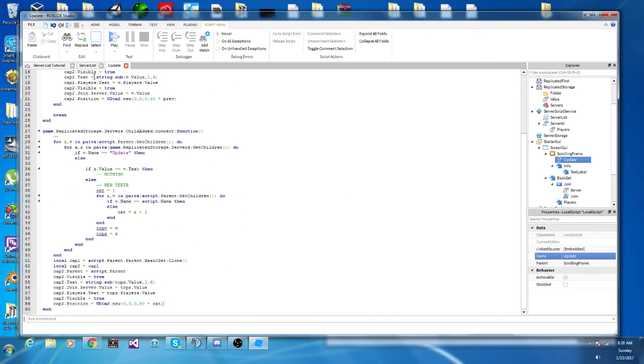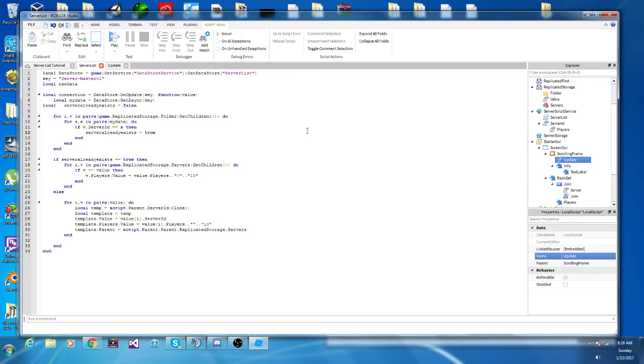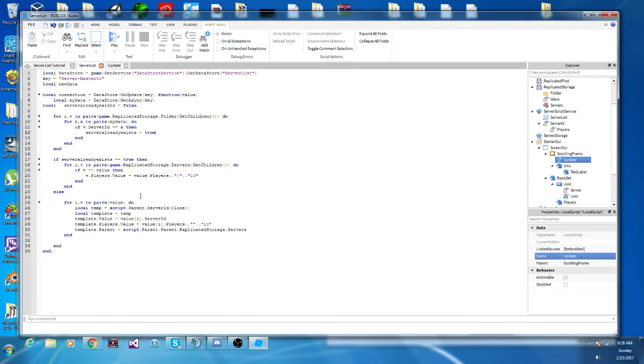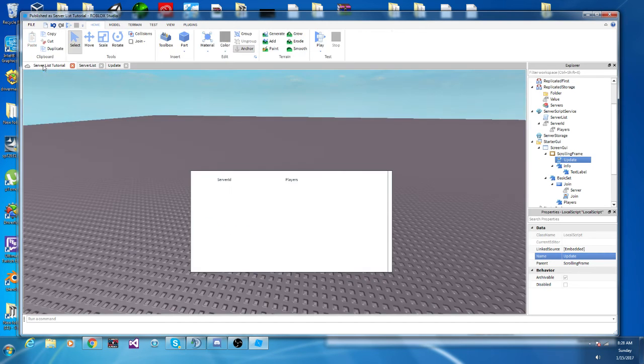Alright, and here's this one more time. And then File, Publish to Roblox. Alright, so that's it for the server list tutorial place, basically. I did forget the join button, which would be very important, else you couldn't get into the servers itself.